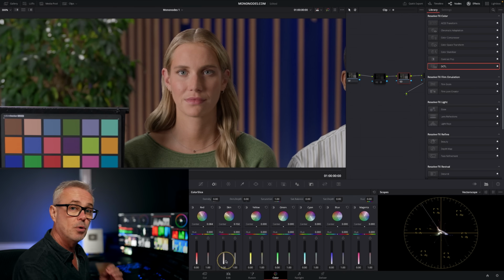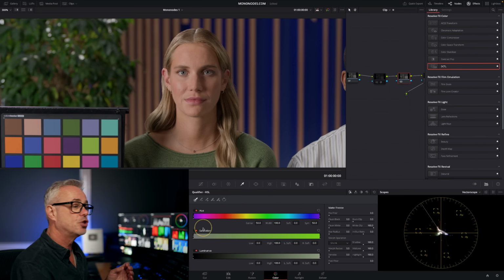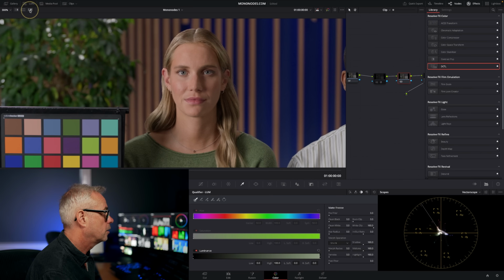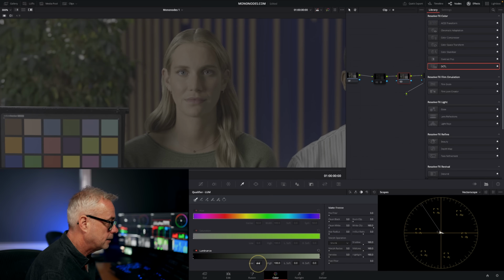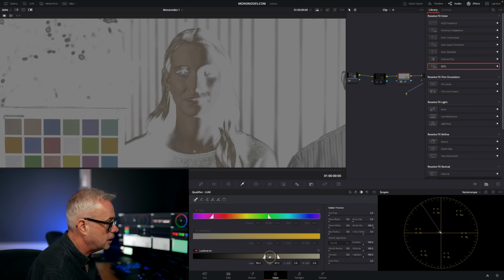We need to go to our qualifier. So I'm going to click on the qualifier here. And I don't want HSL. What I want to do is just highlight the luminance. That's going to keep my key nice and clean. So I'm going to click on here. Let's go to our highlight tool here. And let's just sample a little bit of skin. And we need to just select the highlight range.